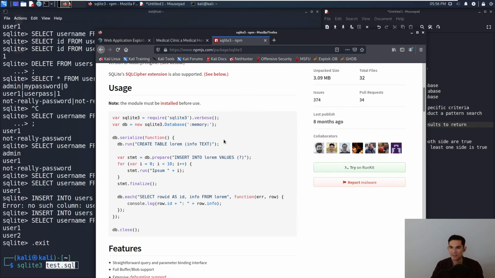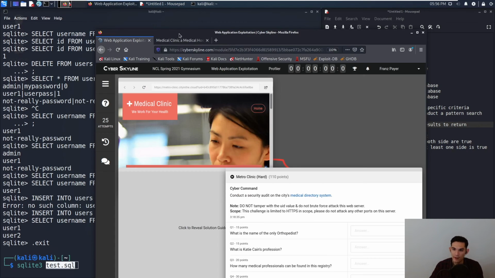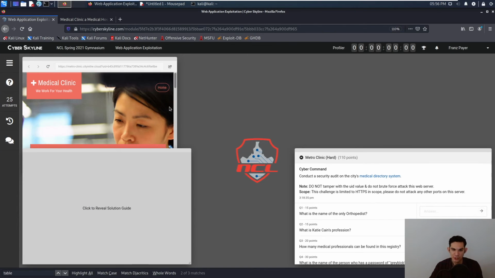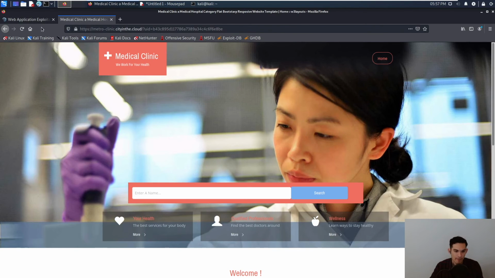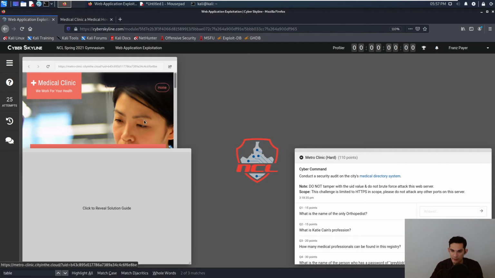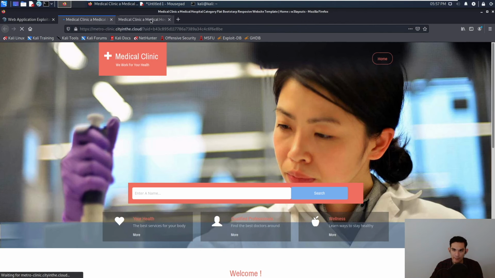All right, so let's jump into actually running SQL injection. I have a challenge here from the gym. This is the medical clinic. This is the hard web application security challenge. And I'm going to gloss over a little bit of this process due to time constraints, but we're going to go through the process of SQL injection. So when you click on this website, you open a new tab. This is what you get.